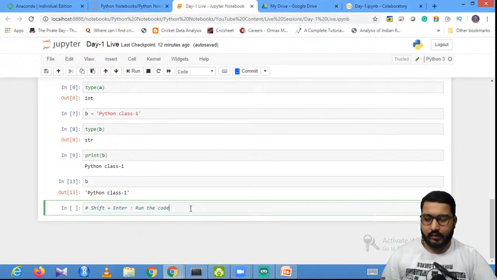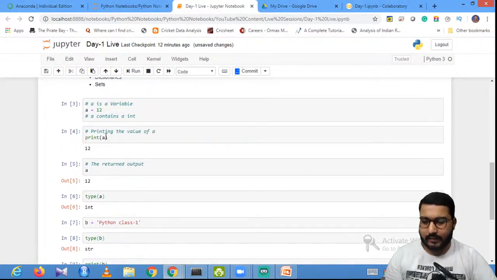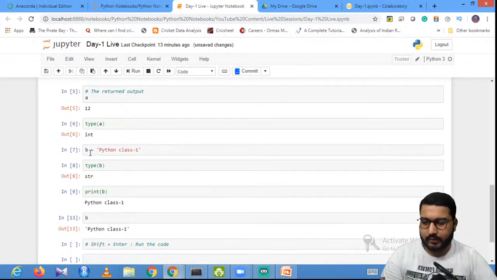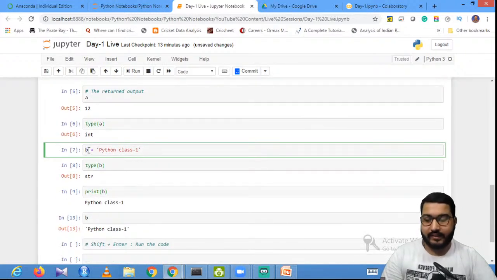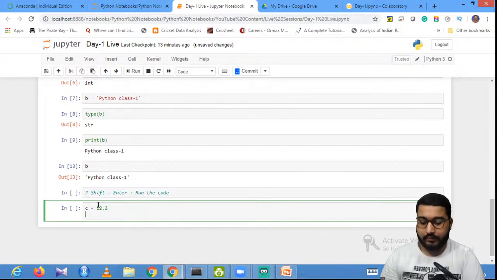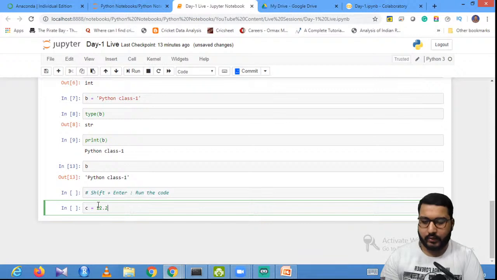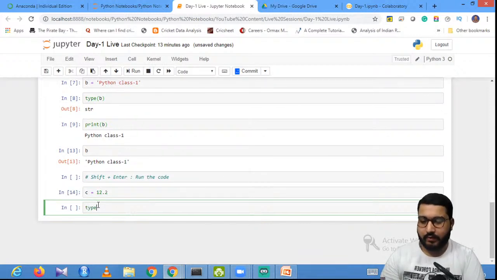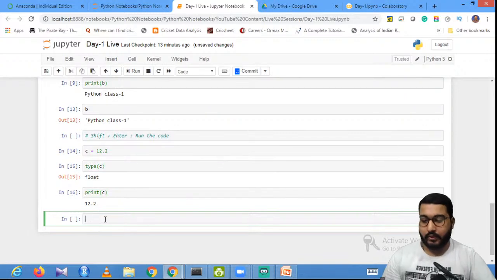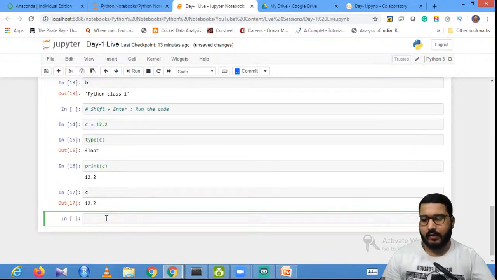Okay, so now if you look at this, we have created an integer object. So this is an integer variable. This is basically your string variable. Now let's create a float variable. So 12.2. Let's run it. Now if I check the type of C, you will get float. Similarly, if you print C, you will get 12.2, or you can just run C.